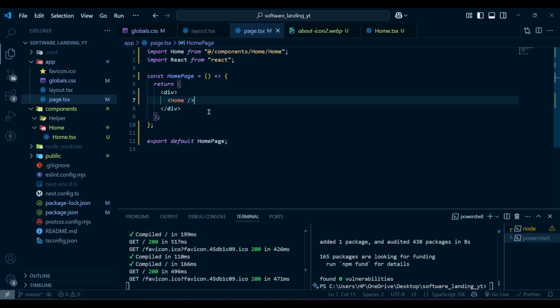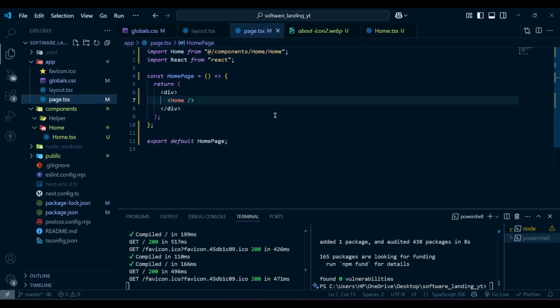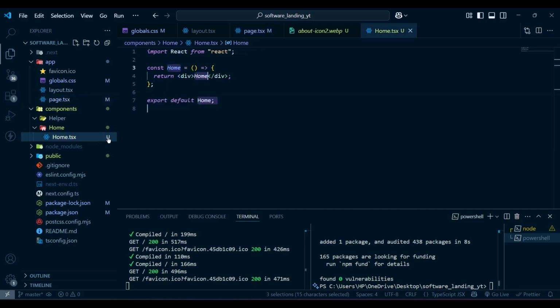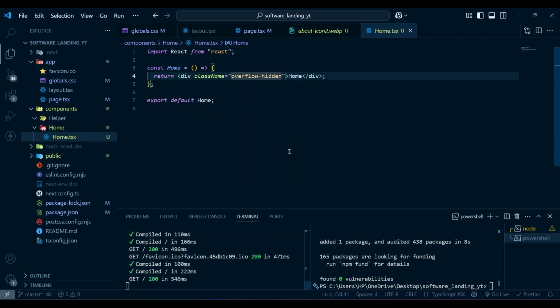So we are going to add our home component in our home page, and we're going to add other home page related components like the hero section, the services section. We're going to add those components here. So that's how we'll have a clean home page component. And here I'm going to add a class name of overflow hidden. So we do not want any overflow in our project.